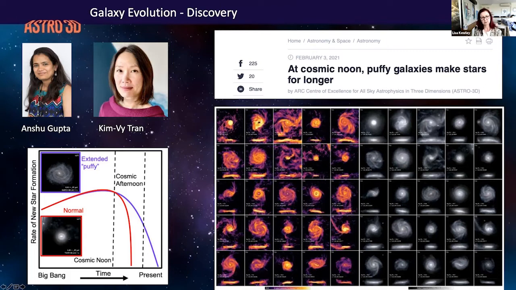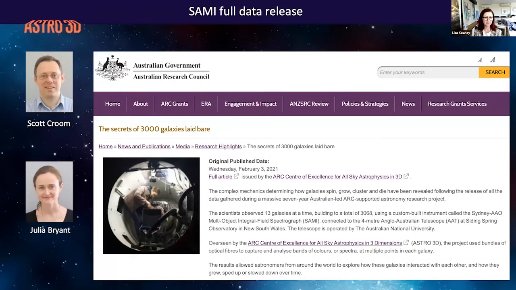This is a press release that had huge impact, especially at the ARC. The SAMI team released their full data set of 3,000 galaxies, and we were really pleased to see that the ARC used this in their media research highlights. They don't have many research highlights that they include, and it's seen amongst the centres as something tremendously prestigious to get your press release highlighted by the ARC in this way.